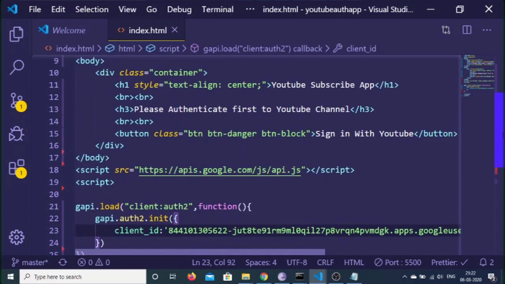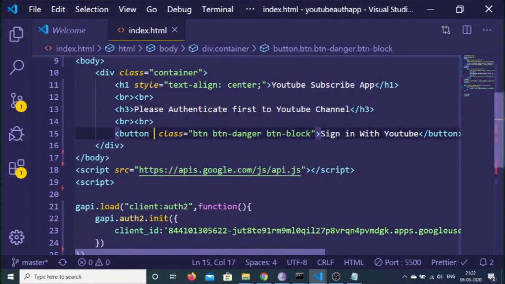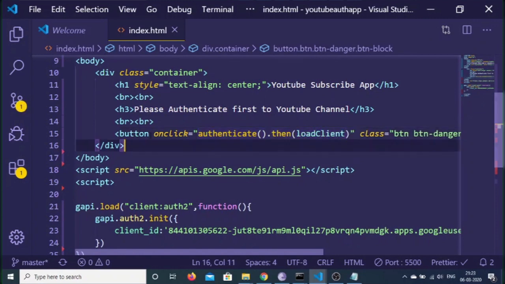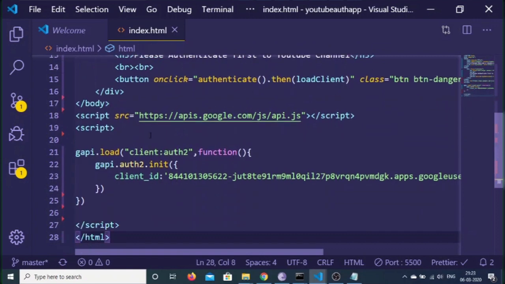Now we just need to bind a simple event handler, an onclick. When we click this button of sign in with YouTube, we need to create a method which will be authenticate, and when the method is successful, then we will execute another method which will be loadClient. So now we just need to make these methods.